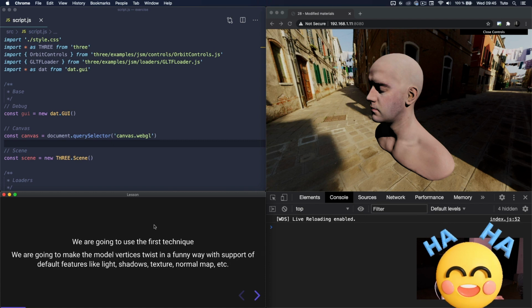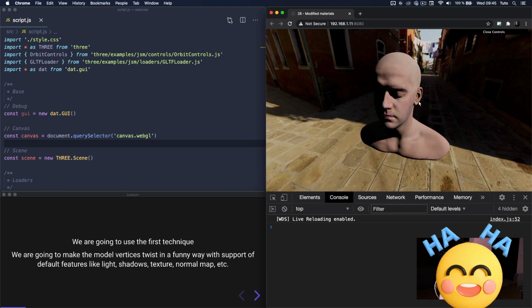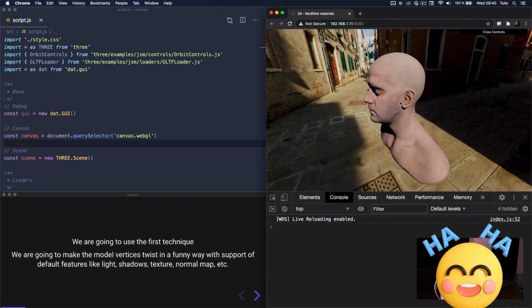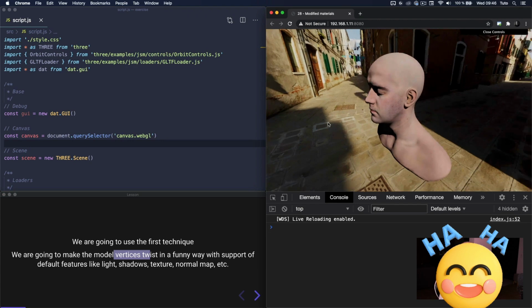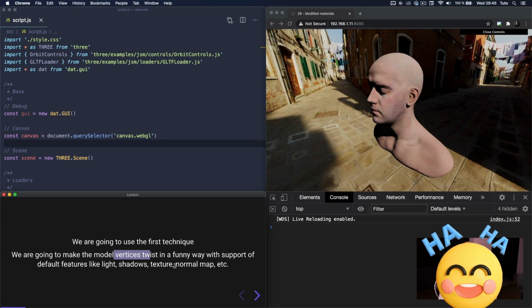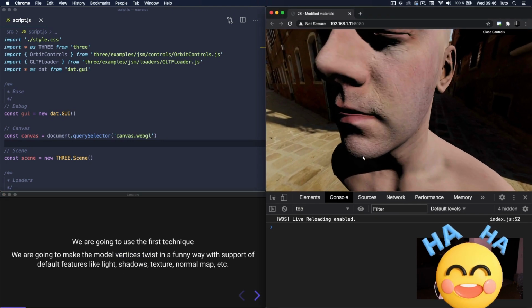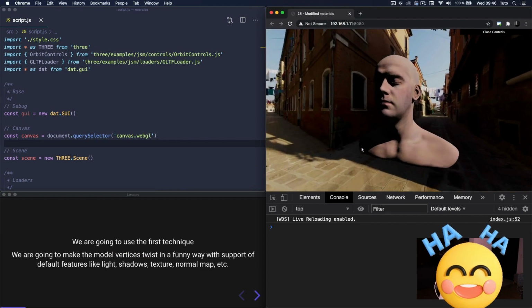meaning that we are going to use the hooks to inject our code inside the material before it gets compiled. So for this exercise, we are going to start from this, and we are going to make the model twist, like do some kind of a strange animation, just to test if we can animate the vertices by using a vertex shader. And obviously, we will keep the default behavior, meaning that the lights, the shadow, the texture, the normal map, everything will still be working. As you can see, it's looking great.